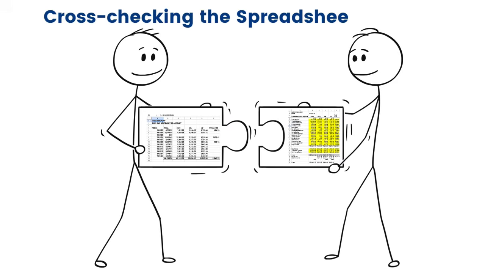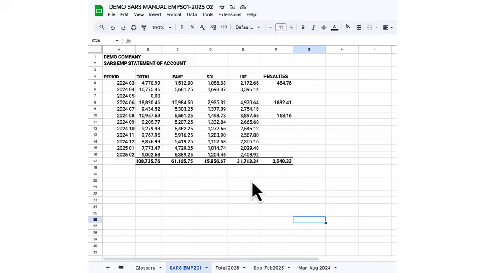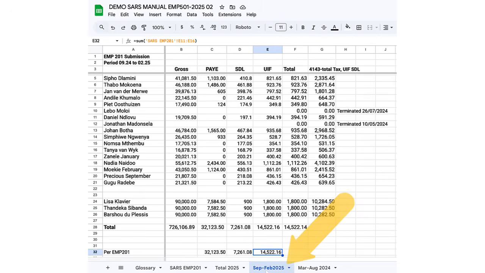Cross-checking the spreadsheet summary. What you're seeing now is my spreadsheet summary of the SARS EMP501 statement of account. And let's do a bit of work to show you how everything ties together. Let's start with the September 2024 to February 2025 period.